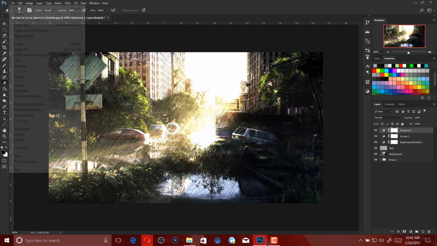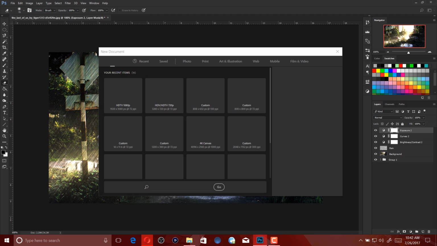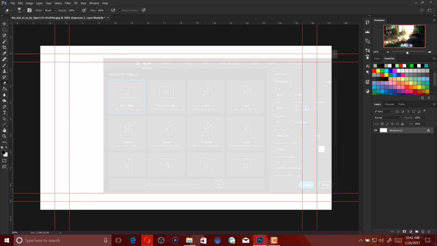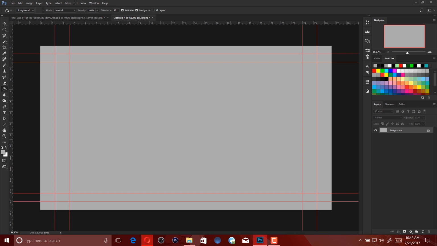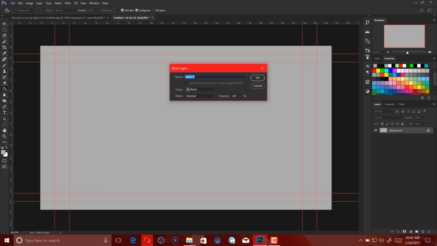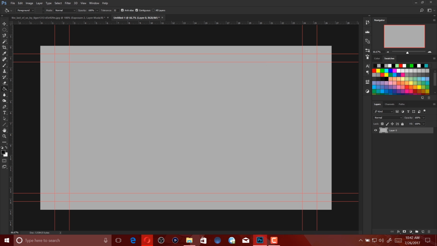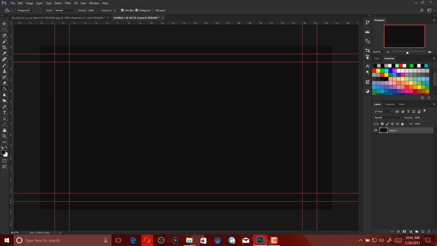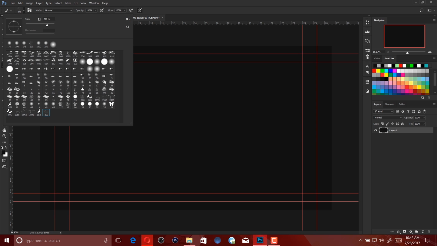Now, what we're going to do, guys, is make a new comp, which you can make any size you want. Just create. You want to make the background black. Unlock the background, make it black. Now, we're going to make rain impact. This is a little bit in depth. You're going to need the raindrop brush, which would be this brush here.